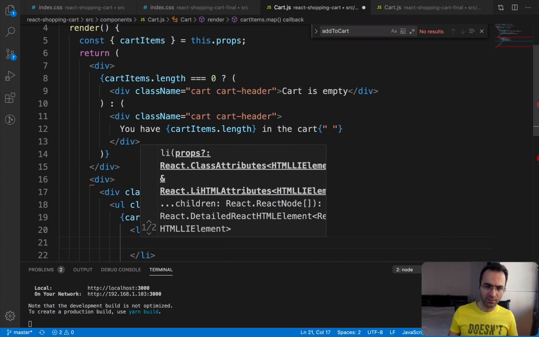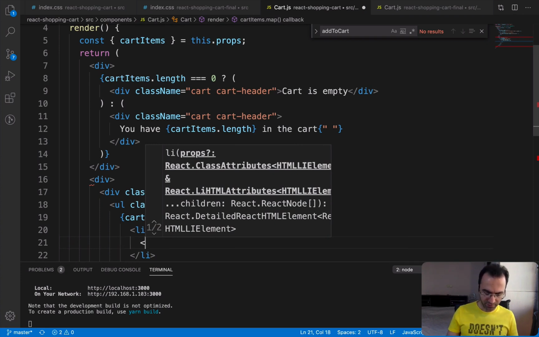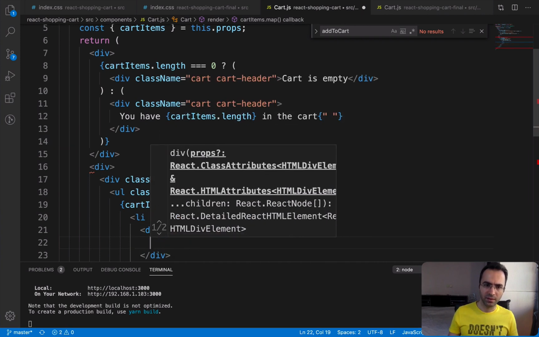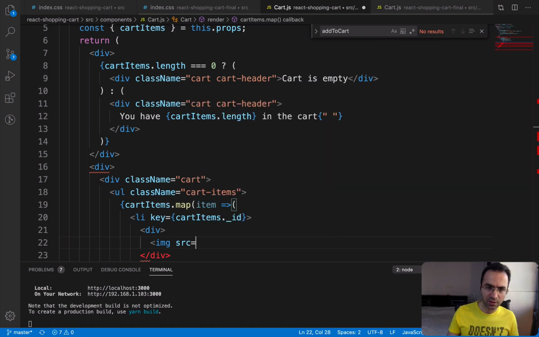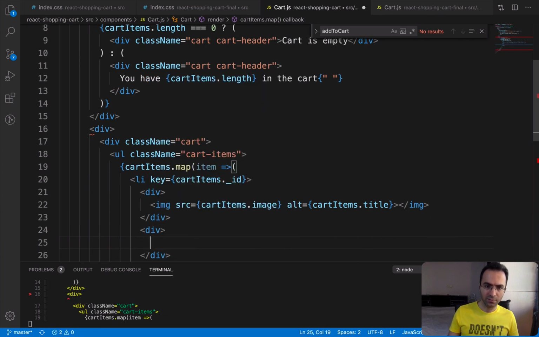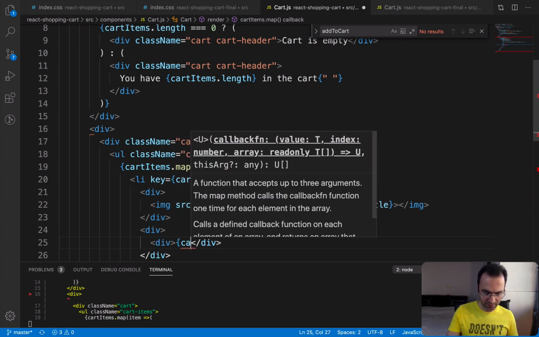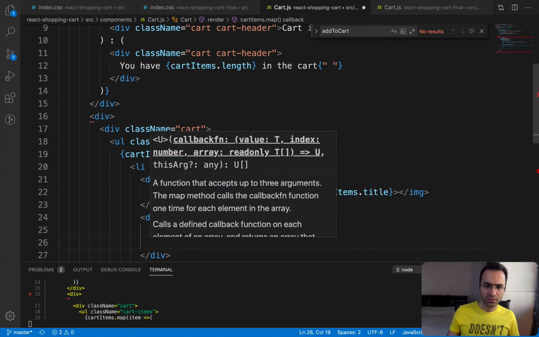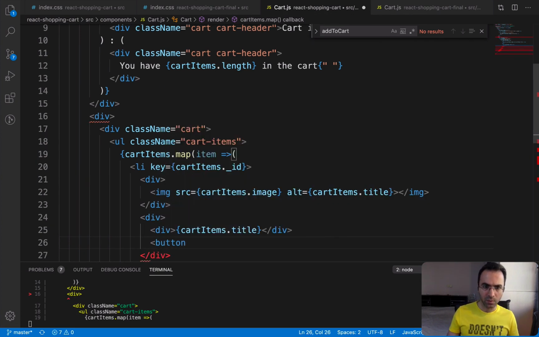and inside this li we are going to form a row for cart items. First of all, define a div. Inside this div, create an image. Set src of image to item.image and set alt to item.title. So here we have the image of this item. It's time to create another div to put the name of this. For name of it, create a div and set item.title. Also, there should be a button. The button is gonna remove an item from the cart.